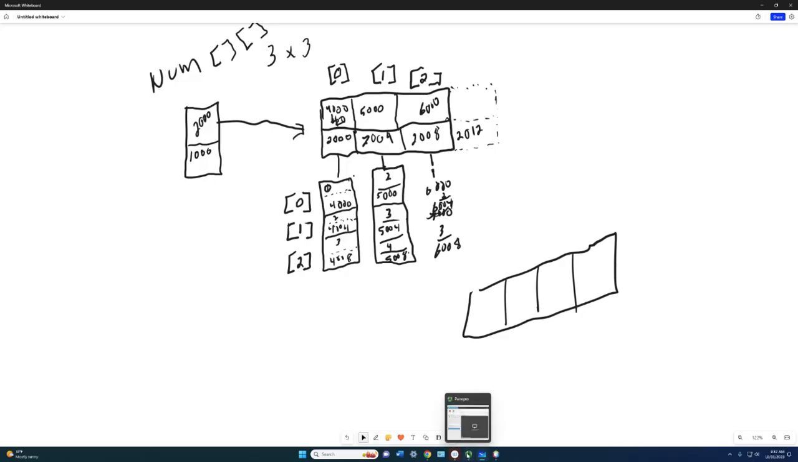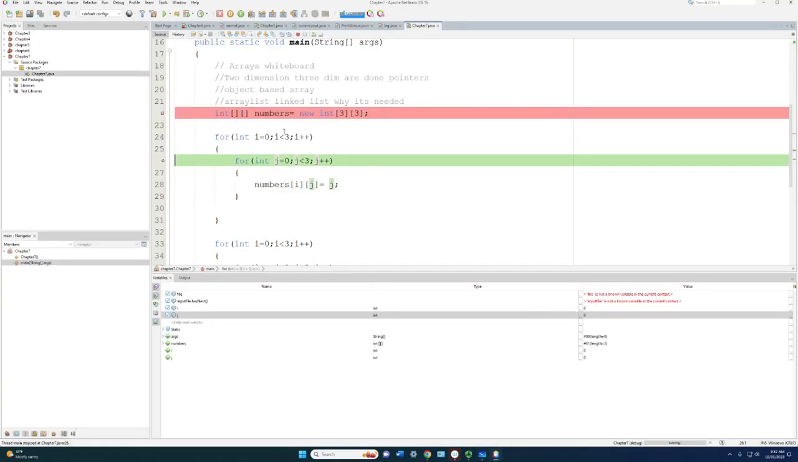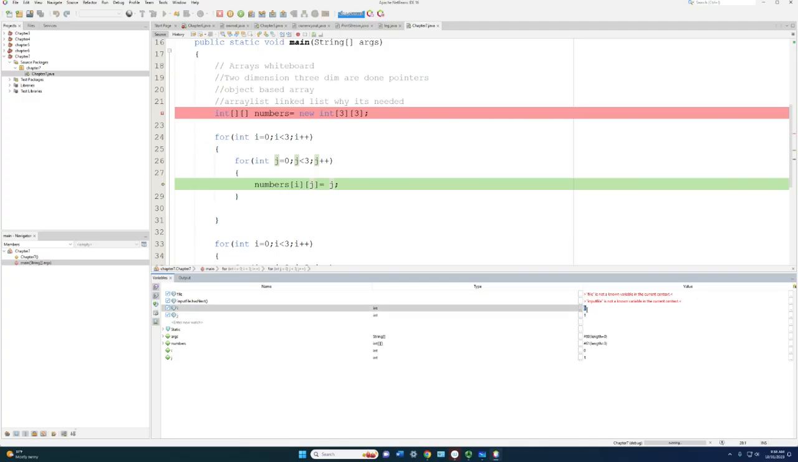Okay. Then we continue with our program. I do a step over again, and the j loop keeps running. I is still at 0, guys. The j loop keeps running, and now j is 1. It's been increased by 1. But I is still 0. So we're saying numbers of 0, 1 equals 1, because j is 1.